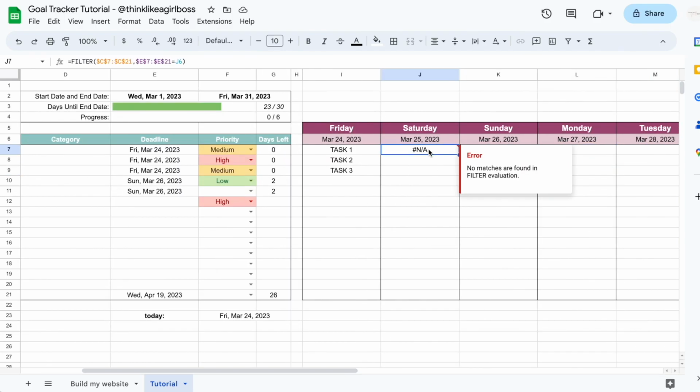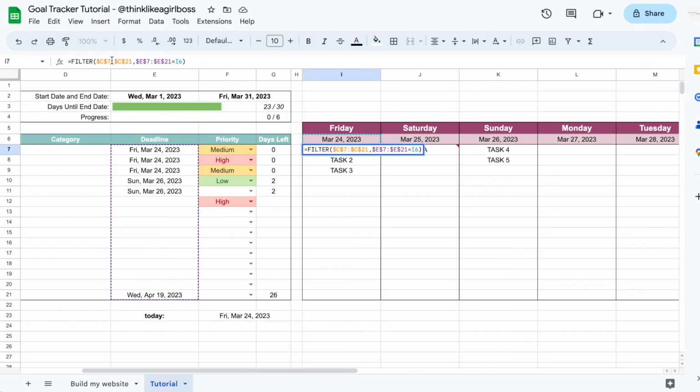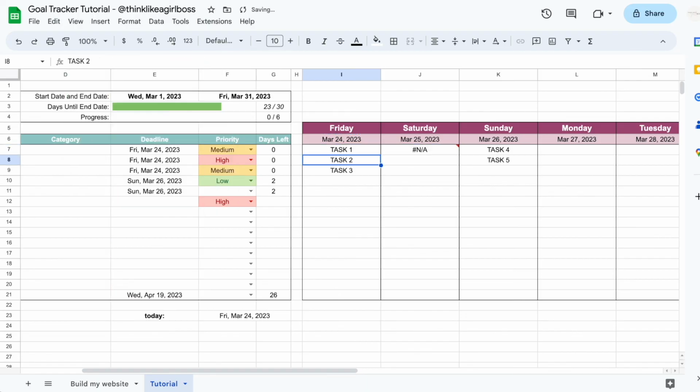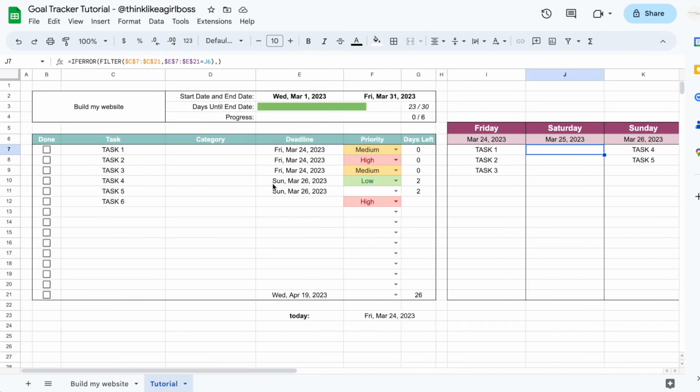If I don't have any tasks, I don't want this NA thing to show up there because it's not pretty. So I'm gonna add one more thing to the formula. Right at the beginning after the equals, I'm gonna do IFERROR, open parentheses. So if this results in an error, do nothing. I'm gonna do comma, leave it empty, close parentheses, and press enter. Nothing happens here, but once I copy and paste that on the next day, which didn't have any tasks assigned to it, I didn't get that NA. And if I were to add a task to March 25, it would show up properly.